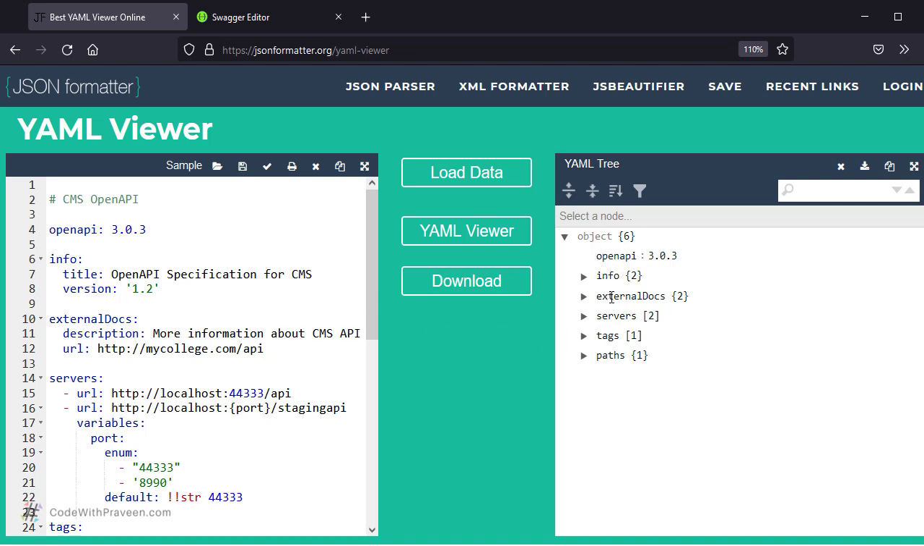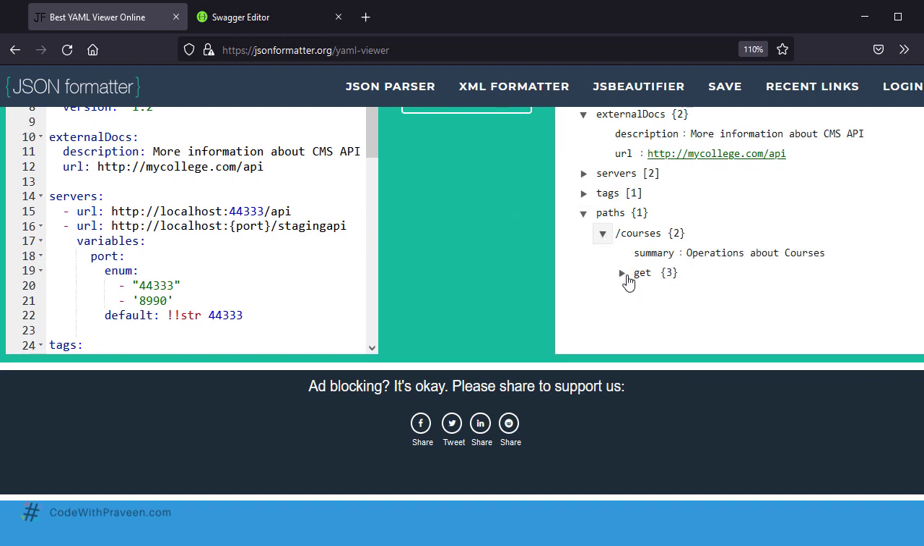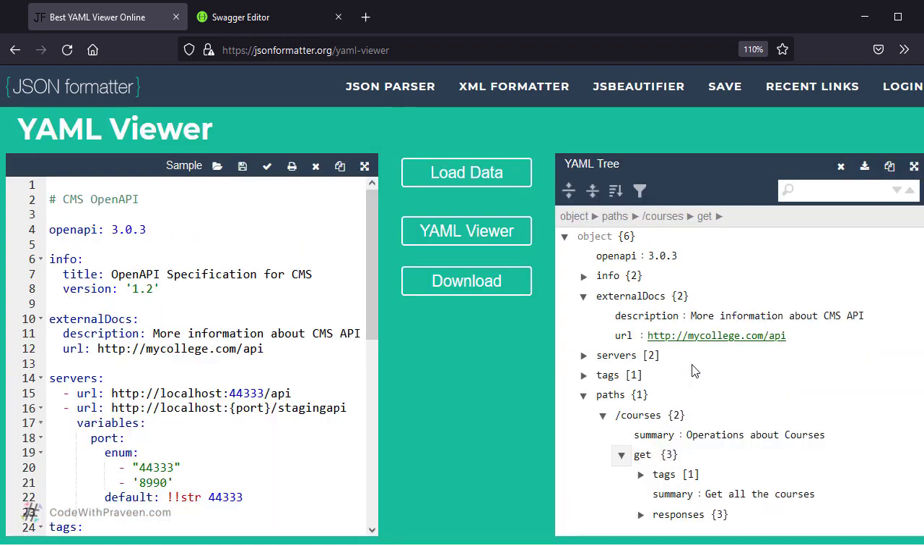We have multiple keys defined, namely OpenAPI, info, external docs, servers, tags, and paths. Within each of these keys, we have multiple key value pairs. This means that these are representing a complex type. You can have nested collections and nested key value mappings as well. You can see here we have multiple hierarchy defined using the YAML. I hope this video helped you to know how YAML is being used to define or design the API and represent it in a neat format.